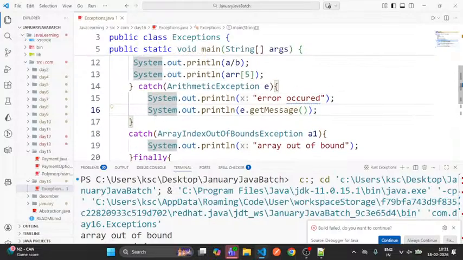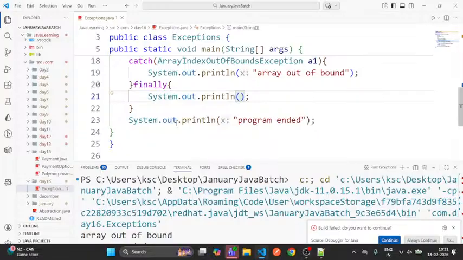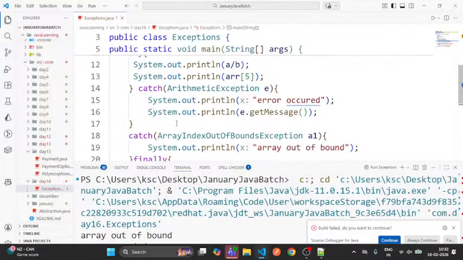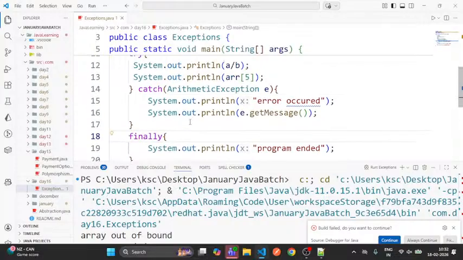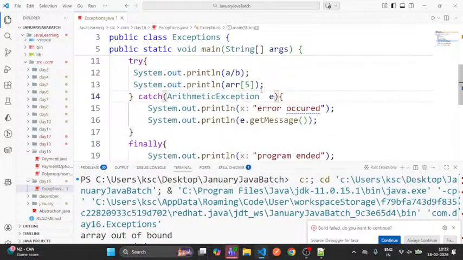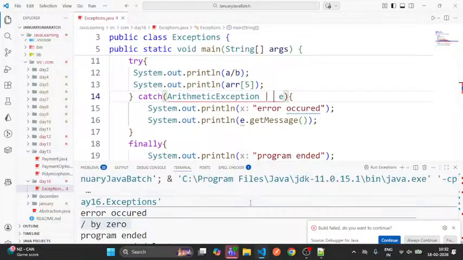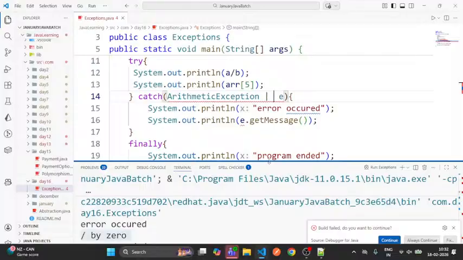You can use the exceptions. You can handle the exceptions in a single catch block also. How can you handle those exceptions in a single catch block? Simply place them here, and what do you have? Array index out of bound, right? Array index out of bound. Wait a minute.